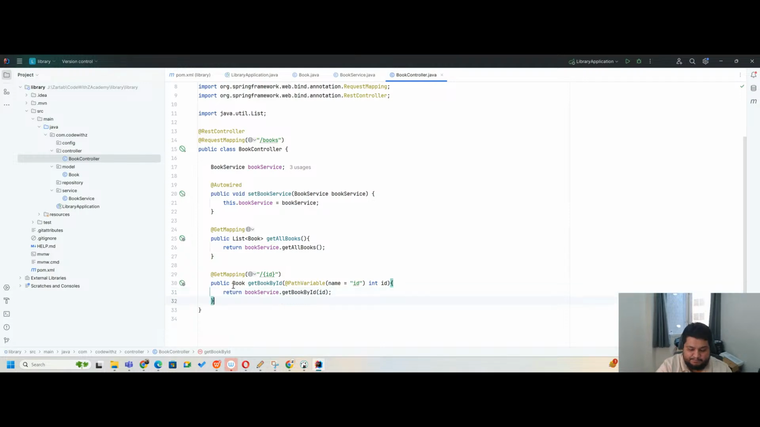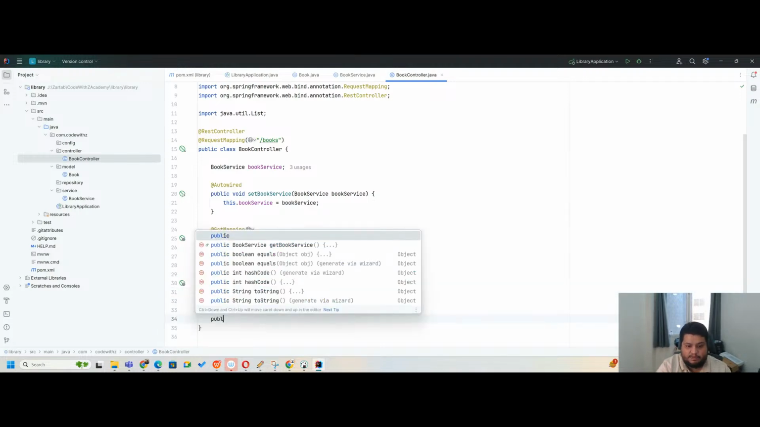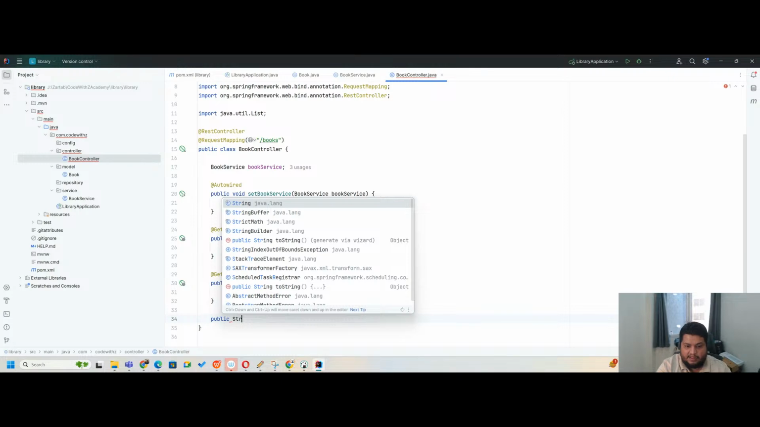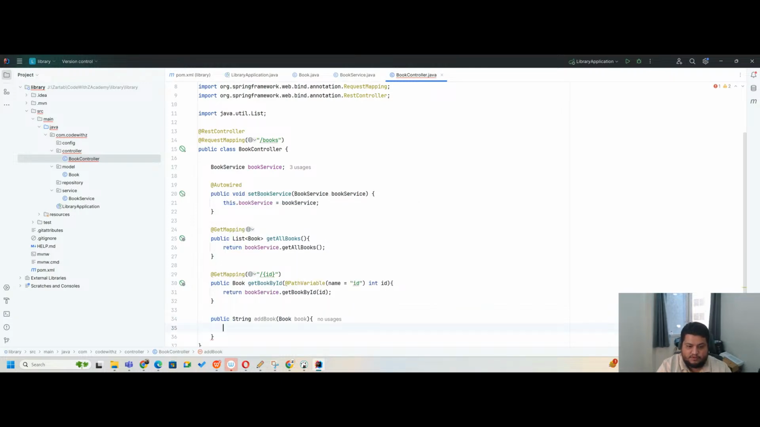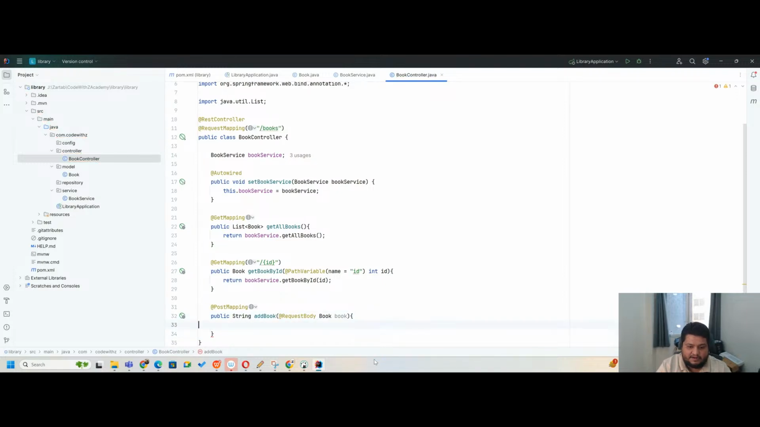At the same time, I have a method, that is public string add book. This time I'll say it is at post mapping. So it will be post mapping for slash books, and this time it is coming as a request body. So here for now I will just return added.